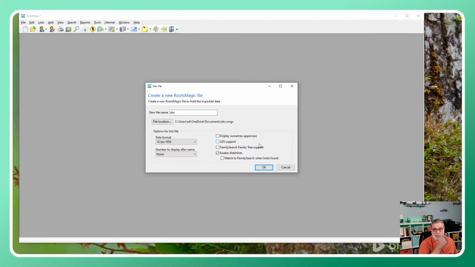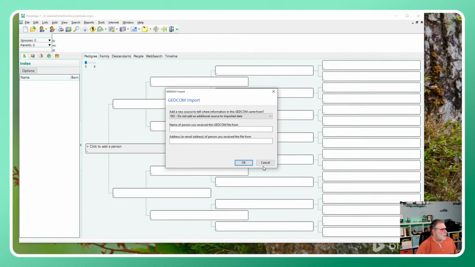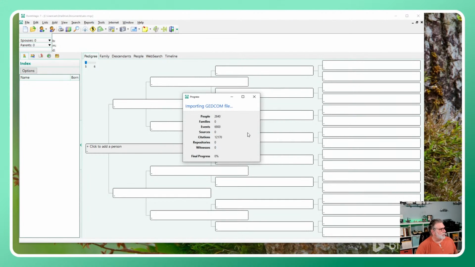We saw the same options last week when we were looking at data entry, creating our first database. So I'm just going to leave all the defaults. None of this is GEDCOM specific. Okay, and then it's asking me, do I want to add a source to tell where the information in this GEDCOM came from? Question we've been asked in almost all the other programs. I'm going to say no, I really don't care.